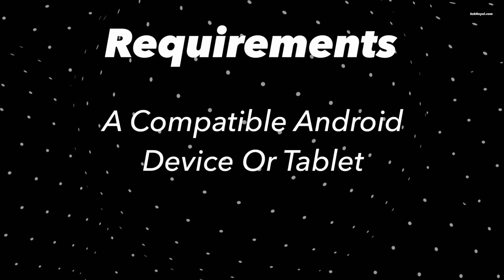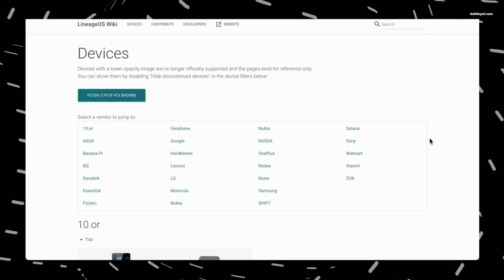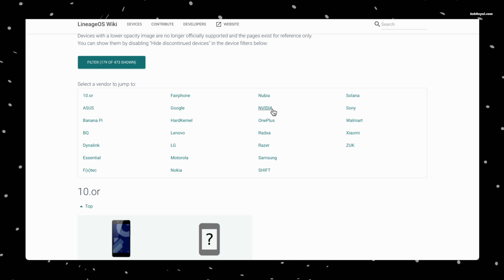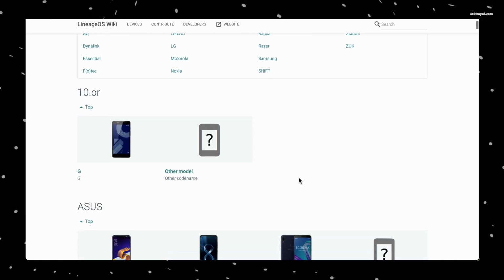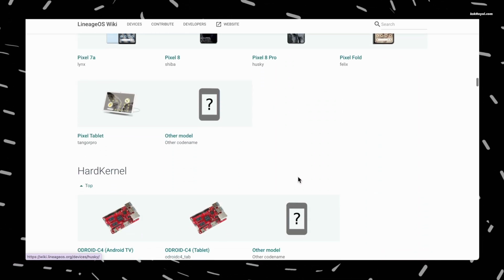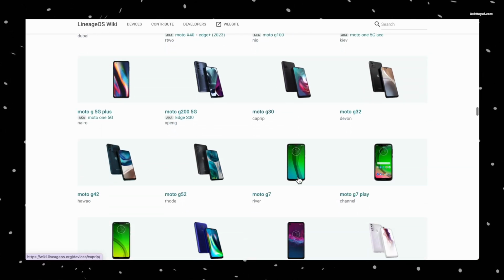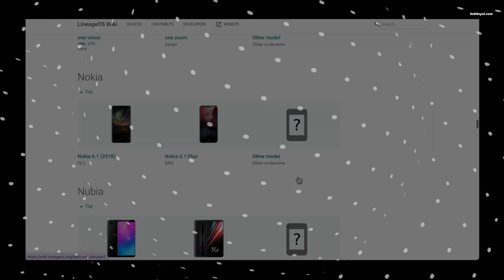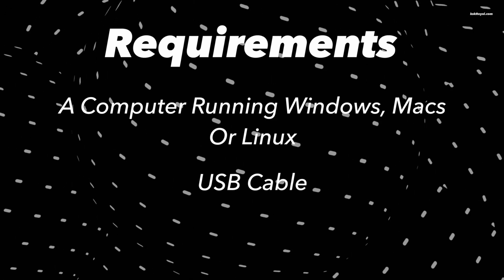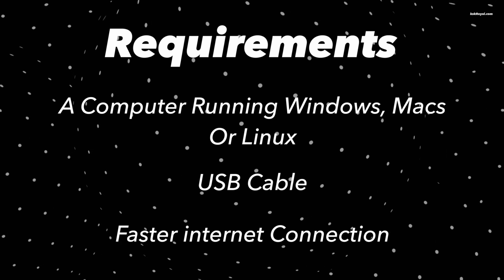You need a compatible Android device or tablet. You can verify if your device is supported by visiting the LineageOS website. And these are the supported devices from different vendors that are compatible running LineageOS based on Android 14. You also need a computer running Windows, macOS, or Linux, a USB cable to connect your device to the computer, and lastly, you need a fast internet connection.